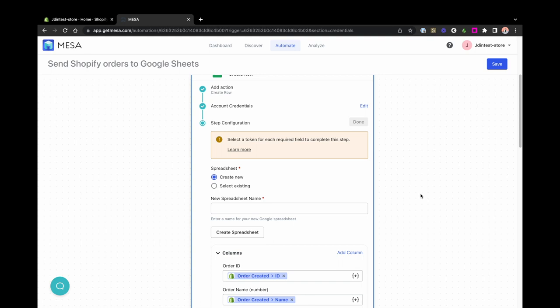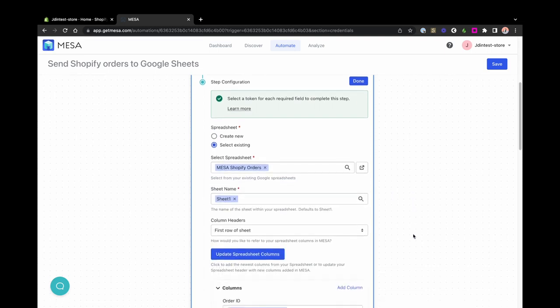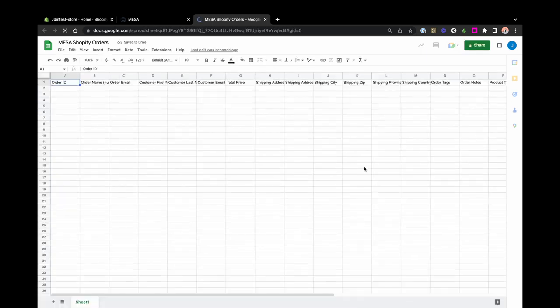With the Create New radio button selected for the spreadsheet field, enter a name for your spreadsheet in the New Spreadsheet Name field. I'll title mine MESA Shopify Orders. Then click the Create Spreadsheet button. After doing that, the additional fields above the Update Spreadsheet Columns button, sheet name and column headers, can be left the same. Next, click the external link icon to see the newly created spreadsheet.